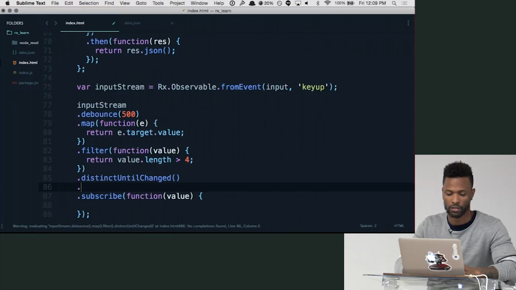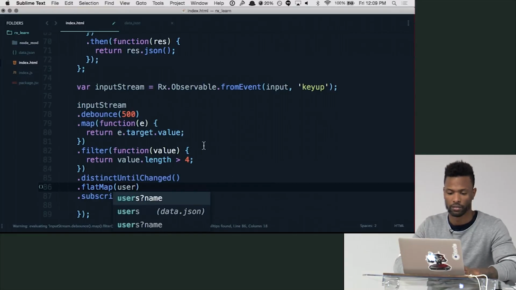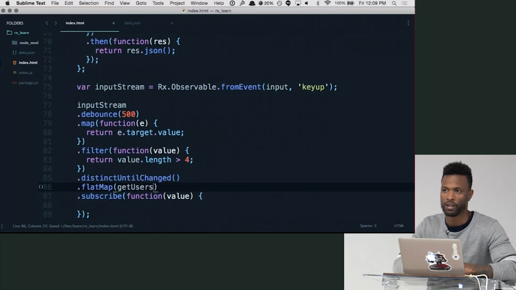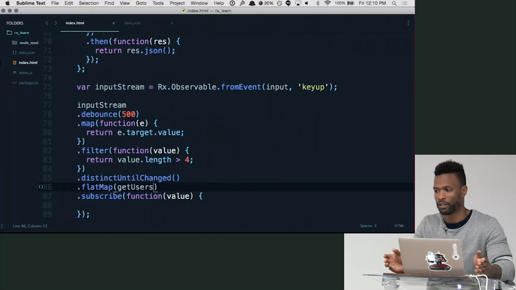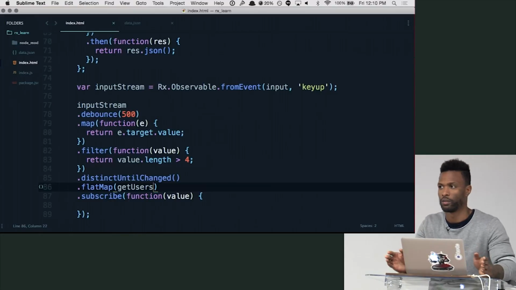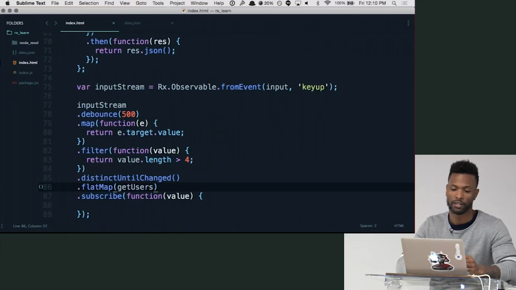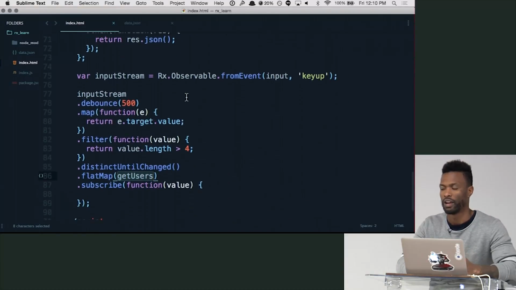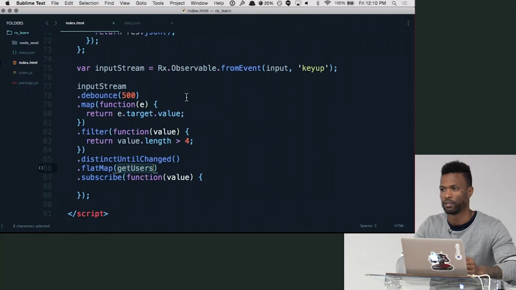So now that we have distinctUntilChanged, what's the operator that I want to use here? We can use flatMap, and we can pass in getUsers. Remember I said flatMap is a great way to do other asynchronous things. You can think of it like you have a matrix and you want to flatten it to one single one-dimensional array. That's what we want to do, whereas the nested part is actually this promise that is returned from getUsers. I just want to combine it to one stream and not have multiple streams nested inside of each other. Does that make sense?